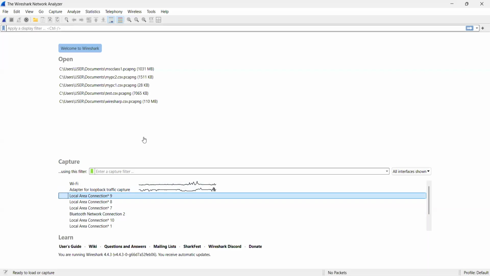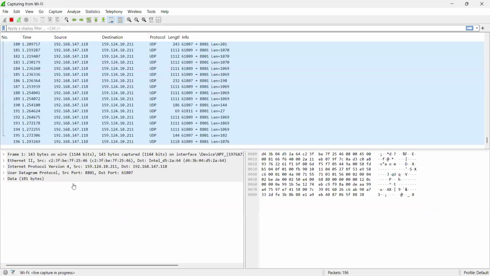Okay. So let's say I'm capturing from the Wi-Fi. I double click on that, and it starts to work. When you're done, let's say sometimes I may capture for 1 hour, sometimes for 30 minutes, because I just want to analyze the packets passing through my system.